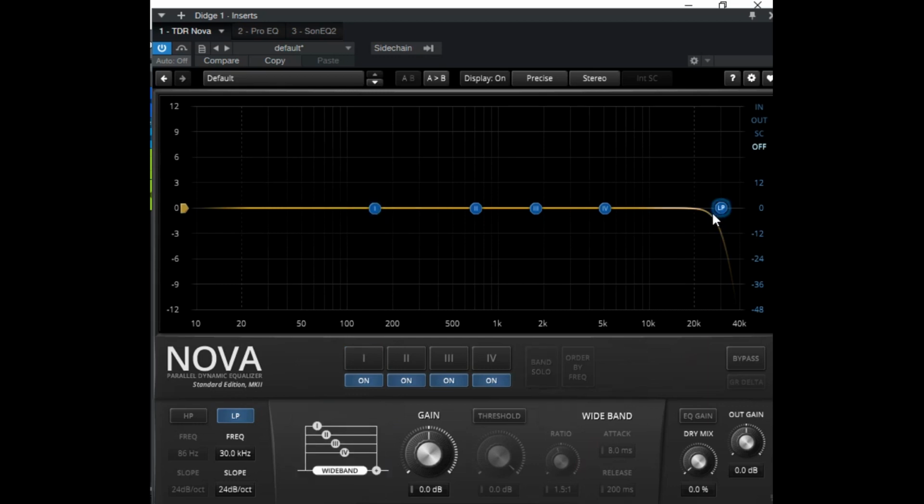Now low pass, what that does, if I bring that down, you can see here I've got 20k, 10k, 5k. If I bring that right down, that'll start cutting off all the frequencies above. Like if I bring it to there, all above 1k is going to cut all those frequencies out. So it's a low pass. It's only allowing frequencies to pass up to this point.